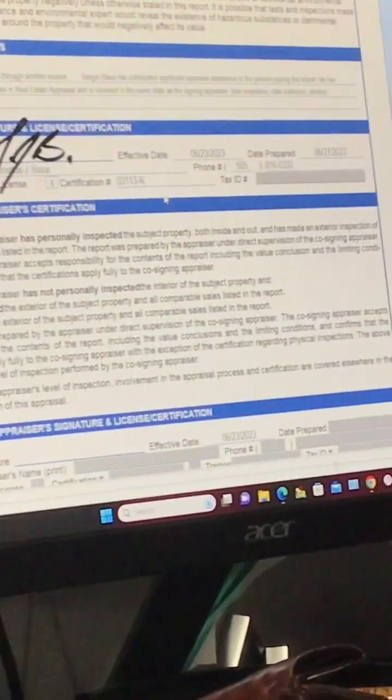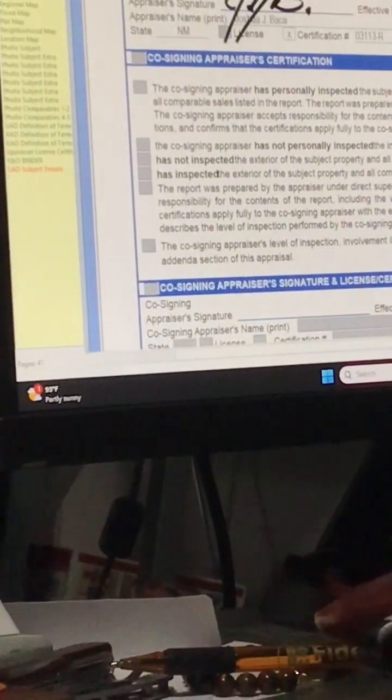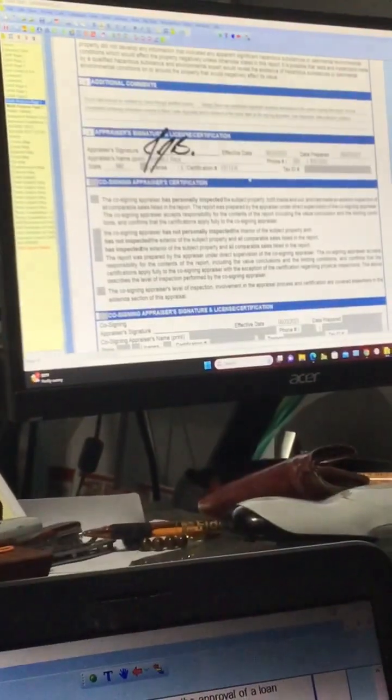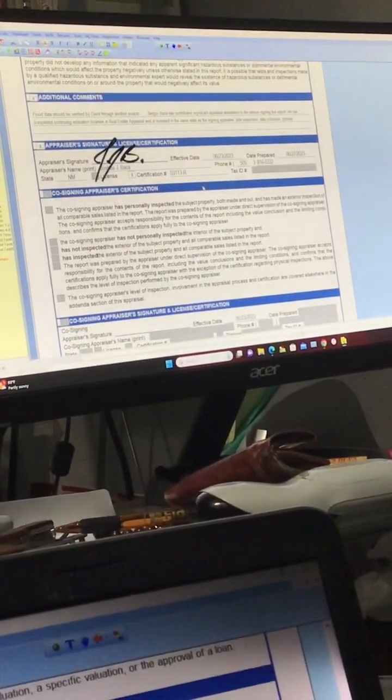Okay. See that? What? Right here. What am I looking at? My information's already there. I see it in the appraiser certification. Yeah. I see that. That's as far as it goes. Well, then I'll try to put that in there too. Then you can, yeah, for the form over here.